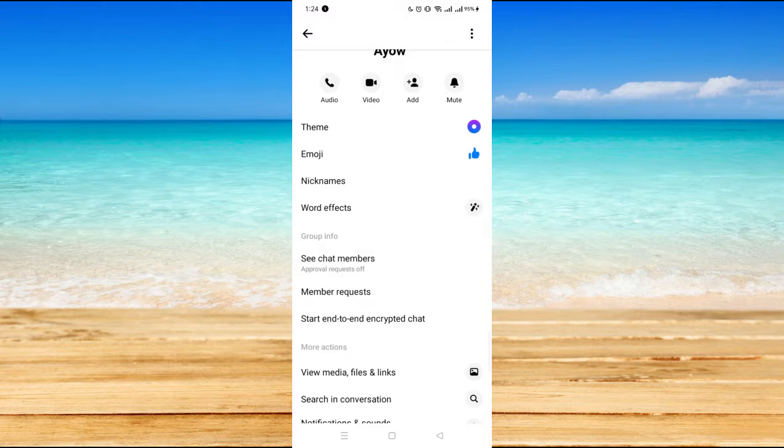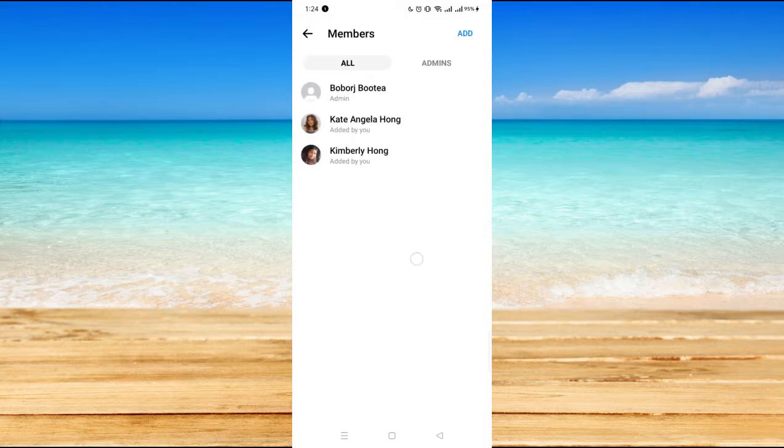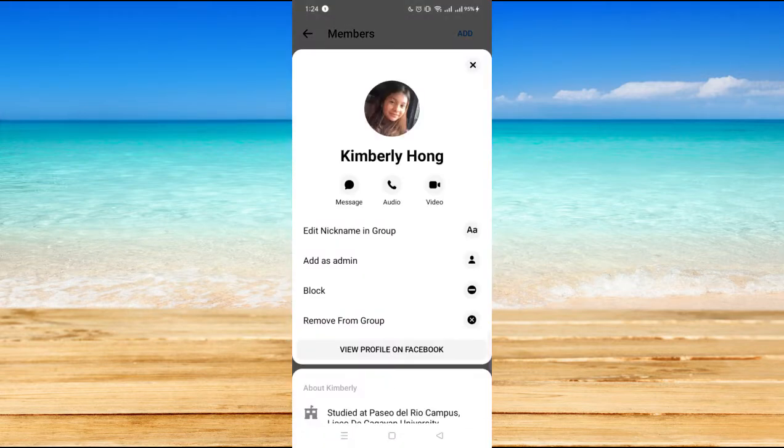And here under the group info, you will see chat members. And as you can see here, I have added two people. And let's say I wanna remove Kimberly here.